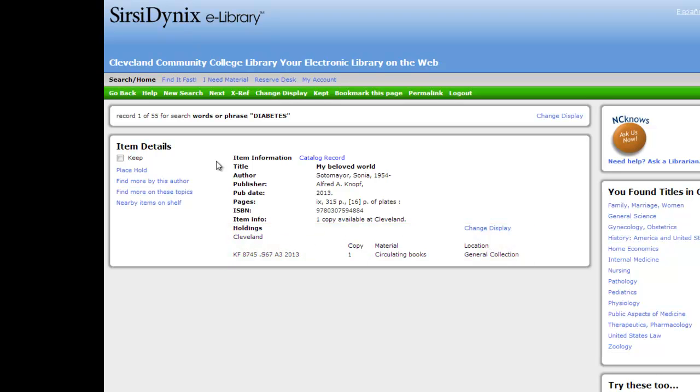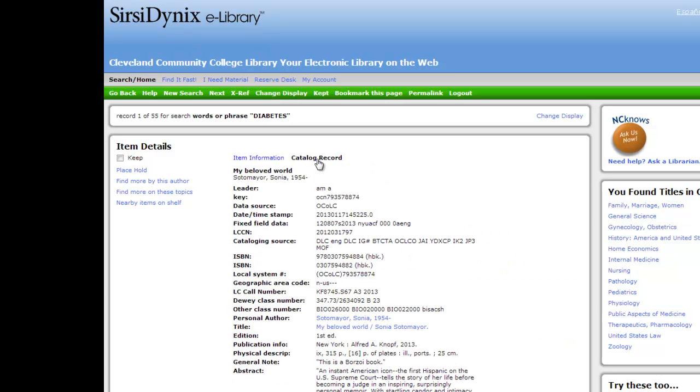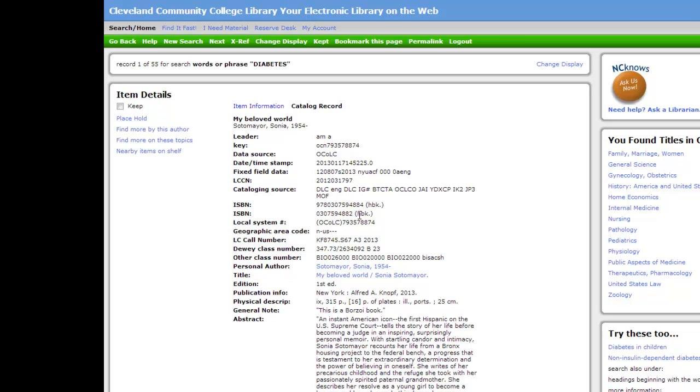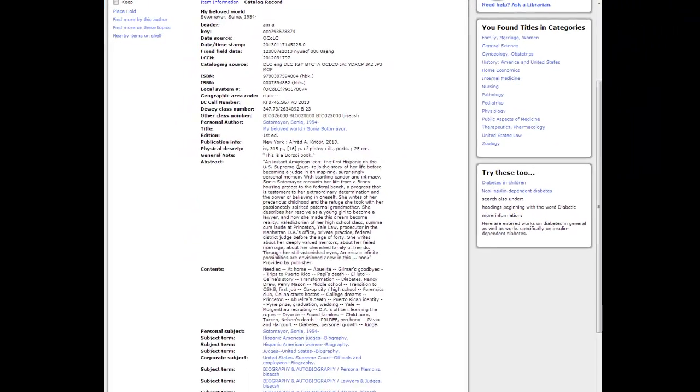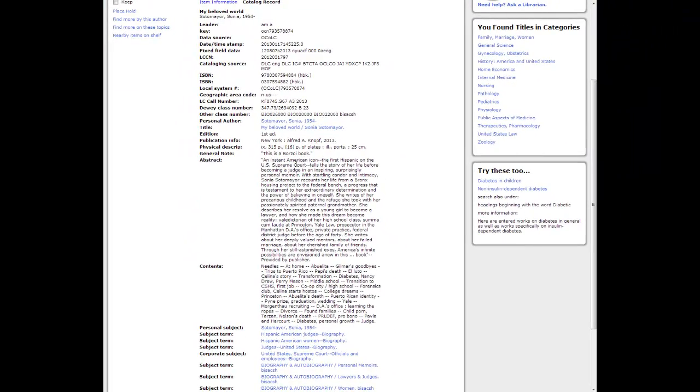From the information page, you can also view the full catalog record. The catalog record has much more extensive information about the item itself. Much of the information contained in the catalog record we also see on the item information screen. However, some information is unique to the catalog record, including the place of publication, any potential information about bibliographies and indexes that might be included in the item, and a more extensive physical description of the item. Most catalog records also contain contents information and an abstract, which is a short summary of the item.